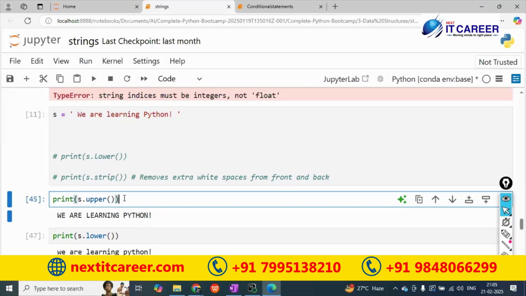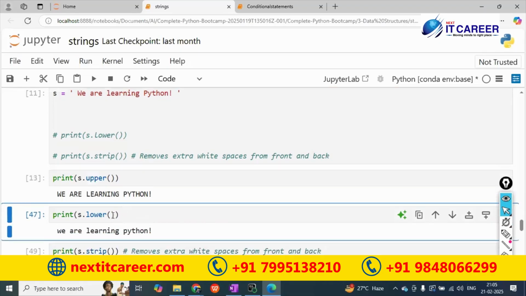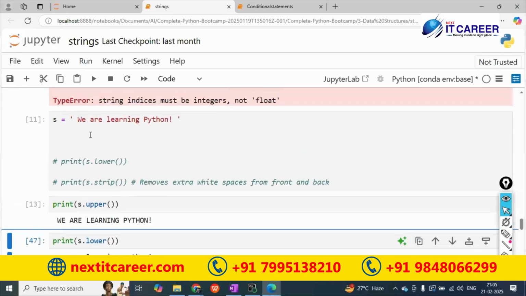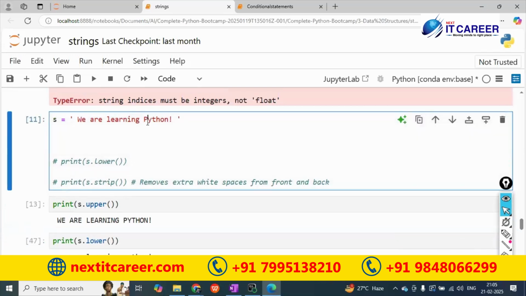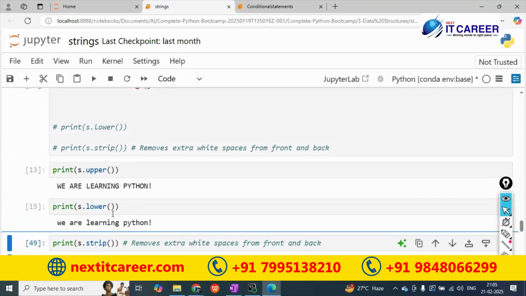Now if you execute this, upper means, we are learning Python, something that completely has lowercase letters. If I write s dot upper, s is a variable and upper is a method, and you can see WE ARE LEARNING PYTHON. One more thing is lower. We have some capital uppercase characters, W is one, capital P is there. If I apply lower, everything will be in lowercase only, like that, guys.